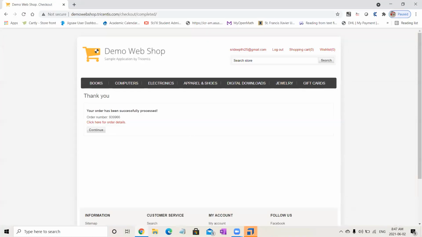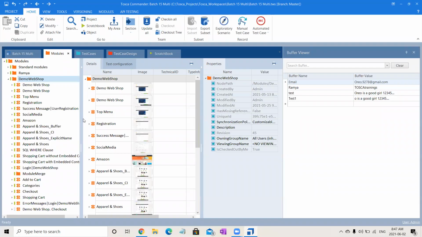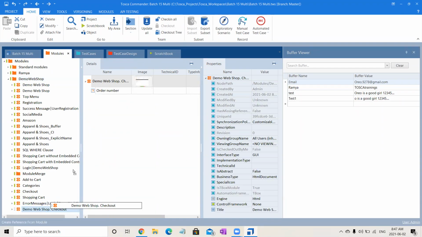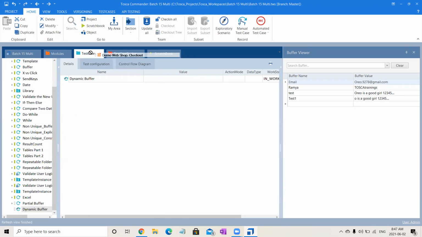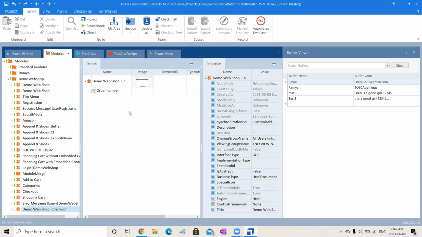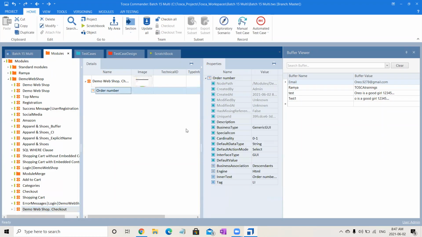A module will be created for me. See, for the checkout, order number, simply drag this module, drop it into this test case. Now, where do you get the order number actually? In which property will you be able to see the order number? In a text. In a text. And the format is in this way, right?